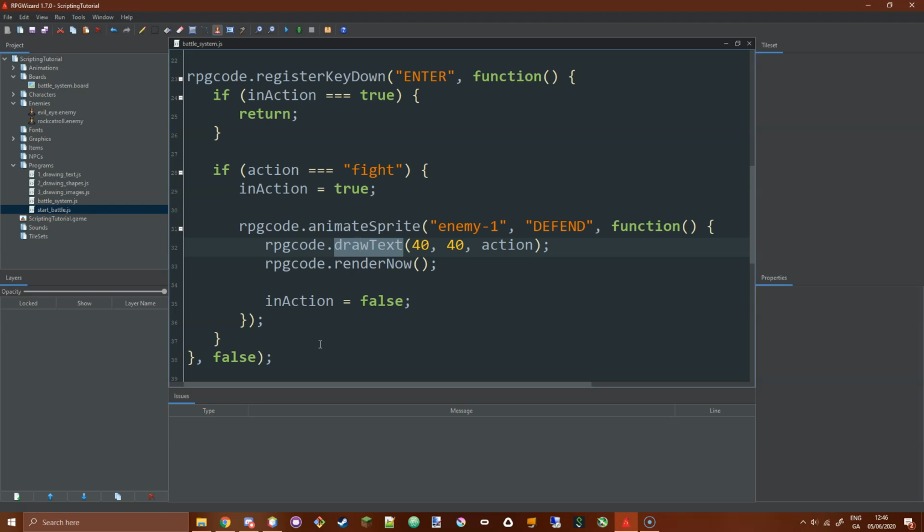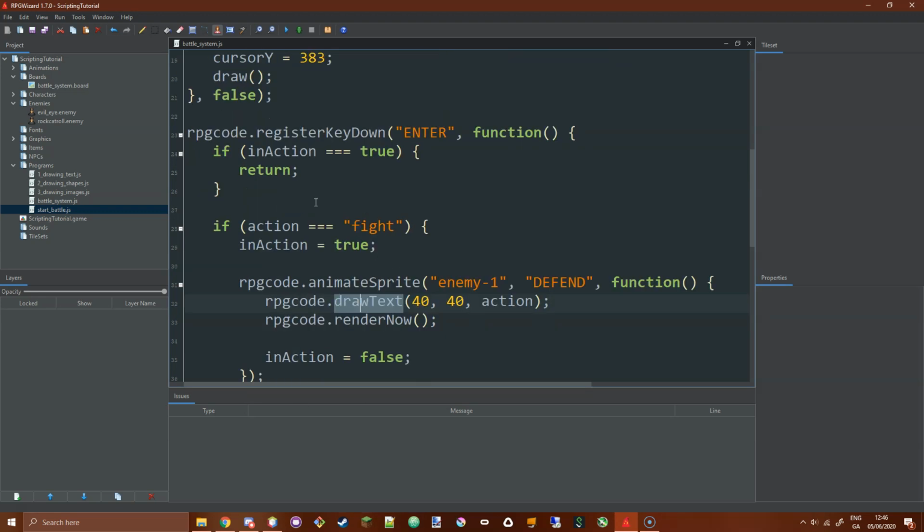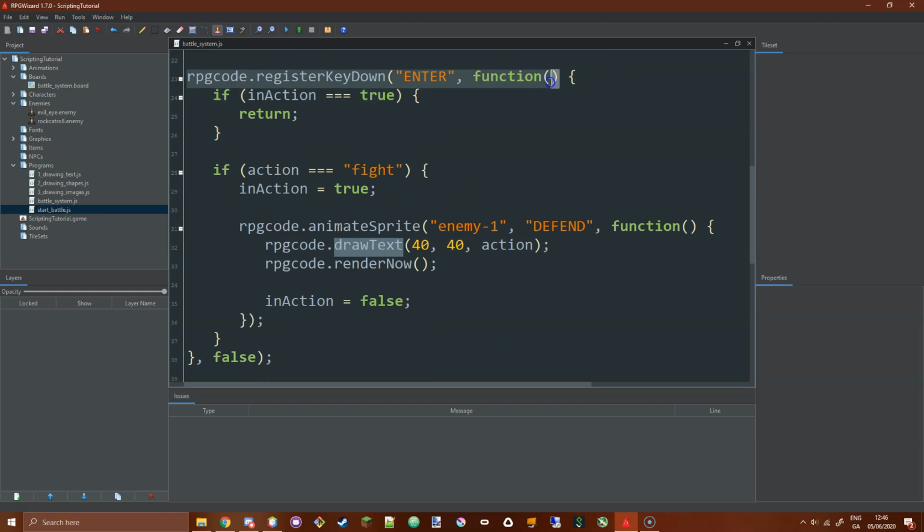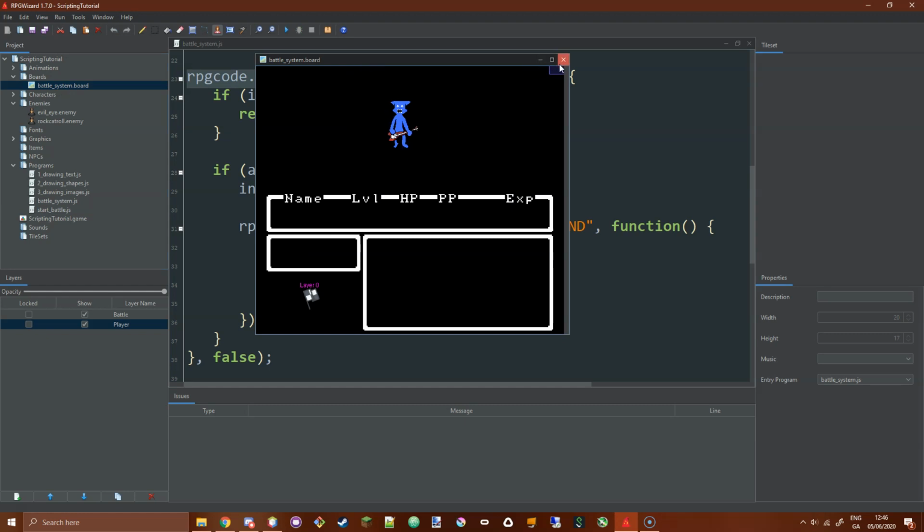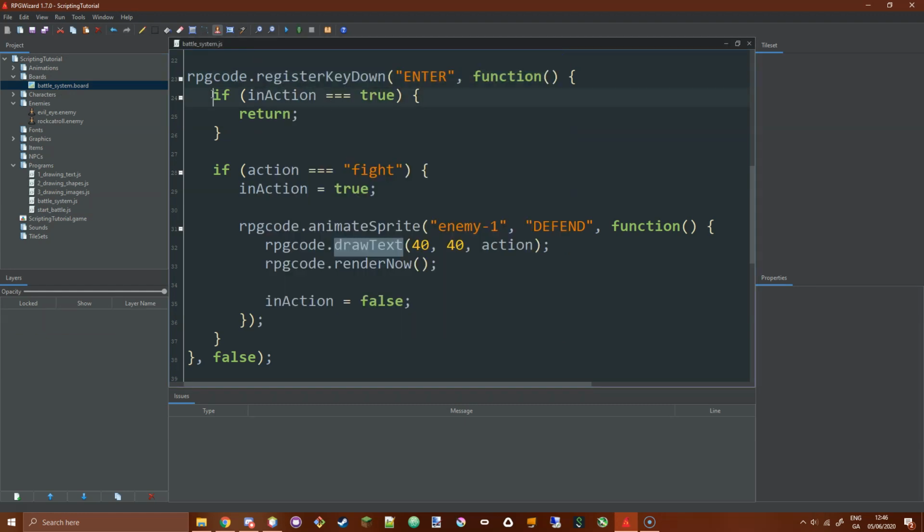Just to summarize what we covered in this video, we've expanded the enter logic. We've added an enemy to the board, which has some animations, and in the enter key down handler, we have done some processing of the action that the user is carrying out. If the player uses the fight action, then we animate the enemy's defend animation. In the future we'll come in here and actually apply some damage to the enemy and see if the enemy has been defeated and should the battle end.